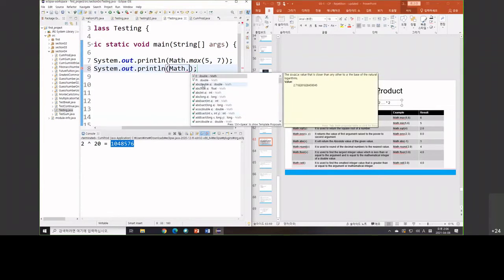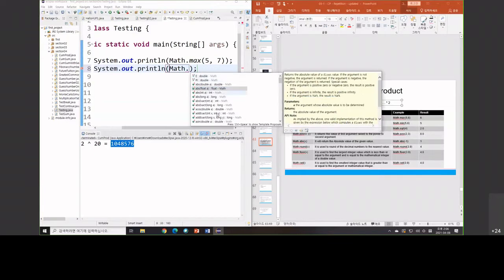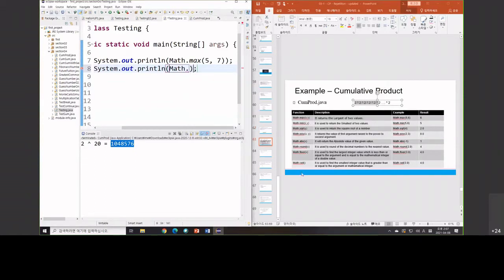So we have ABS. ABS means the absolute. You can click and then you can see the description. So this returns the absolute value of a double value. And if you click this one, it returns an absolute value of a float value, and so on. So we have sinus, cosinus, tangent, exponent, and etc. Floor and etc. But I just want to explain about the basic mathematical functions here.